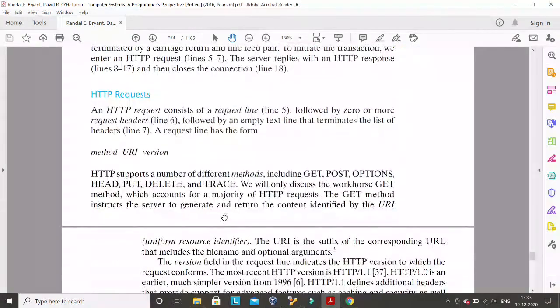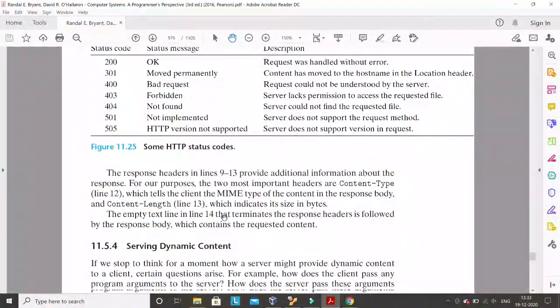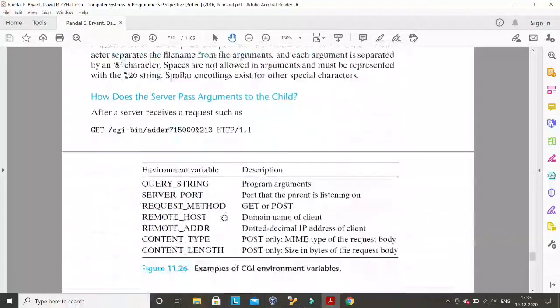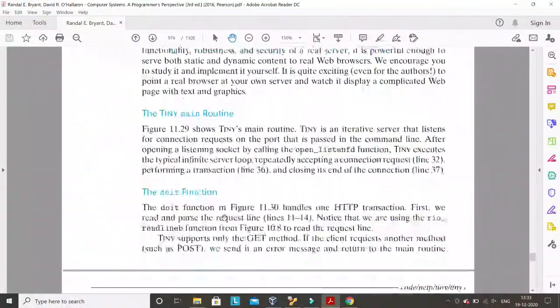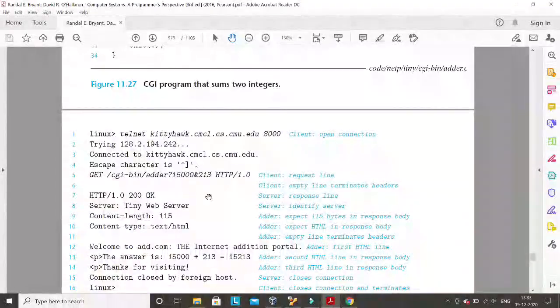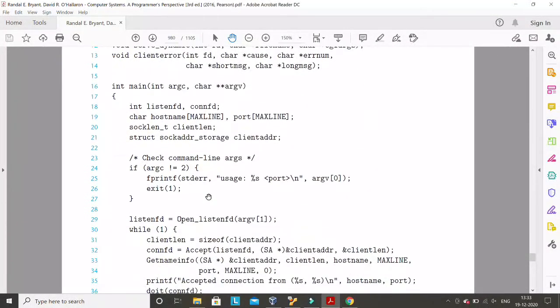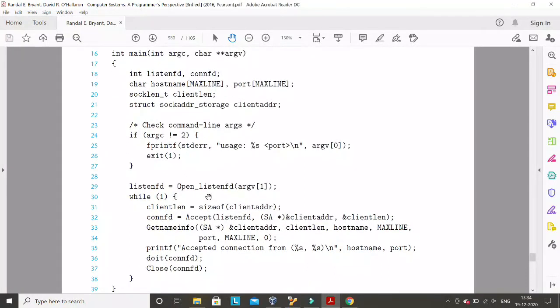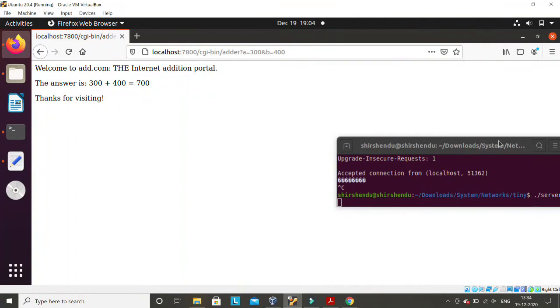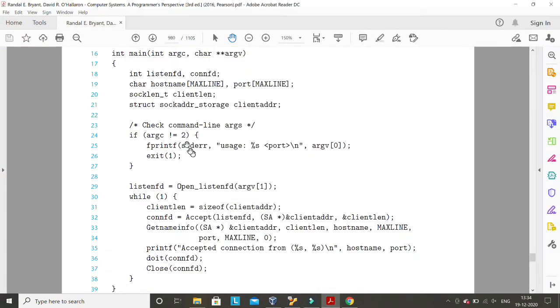You can also read the code from this book, because the entire code is written here: serving dynamic content, serving static content. All these things can be done by this small program, called tiny.c. In tiny.c, the first part is main.c. In main.c, what is happening is that it is creating a server. For this, we pass a port number, and with this port number it creates a server.